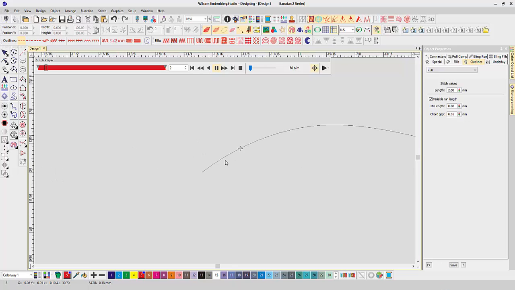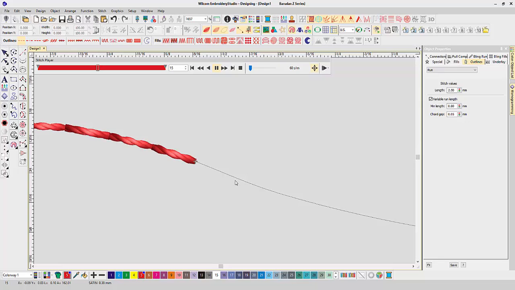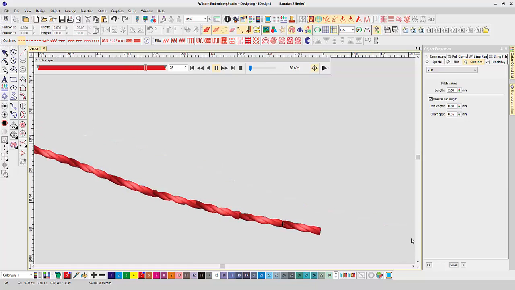So I'm going to zoom in on this. There it goes. 1, 1, 2, 3, 1, 1. One, one, two, three, one, one, two, three. And so that is the Sculpted Run.